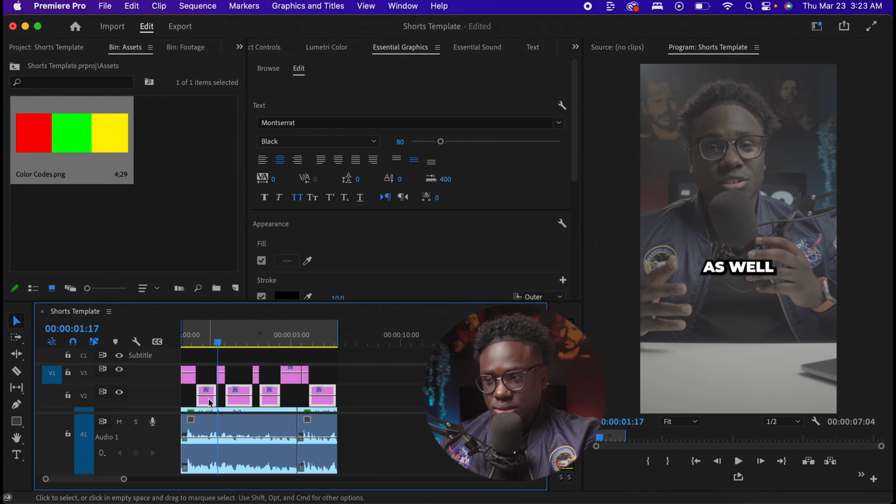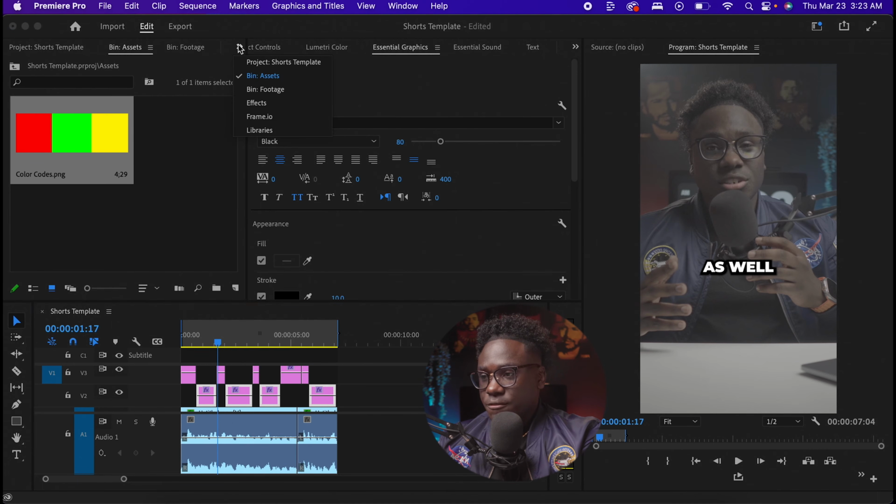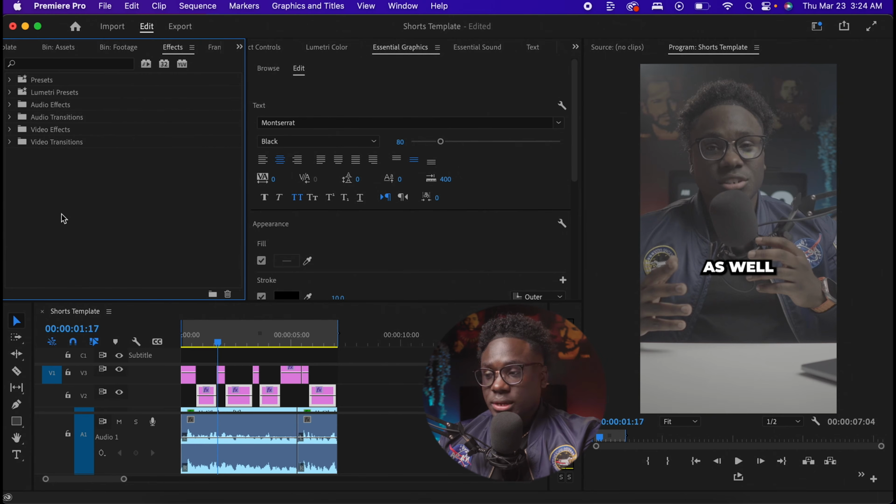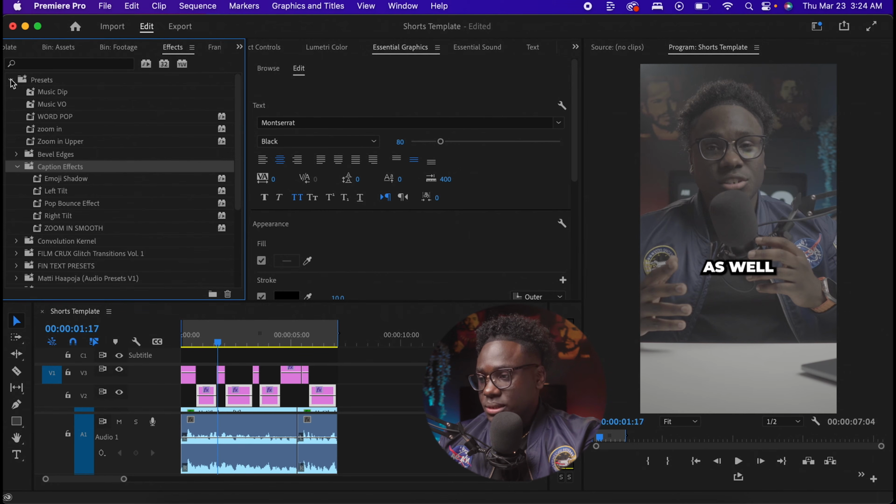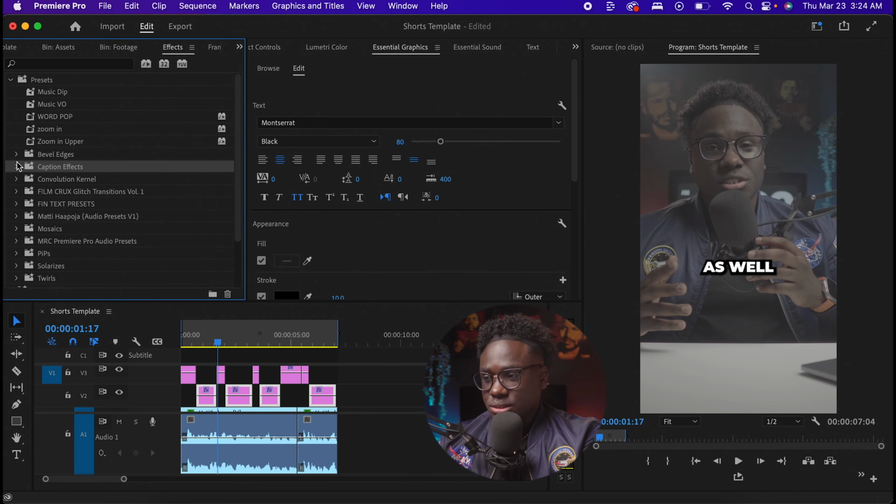So with them still selected, I'm going to go to our effects that we just added. By the way, it's the same approach if you're adding Finzar's effects, okay? So I'm going to drop this down and I'm going to come find Finzar effects.